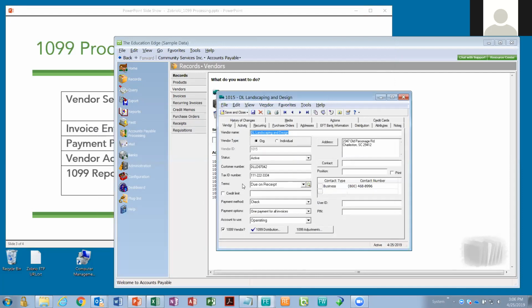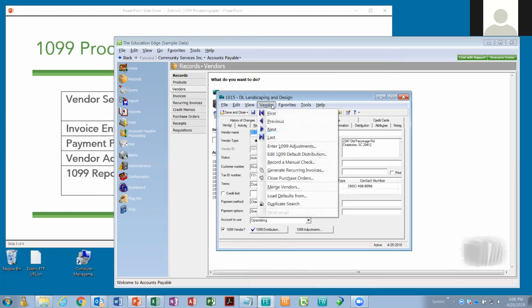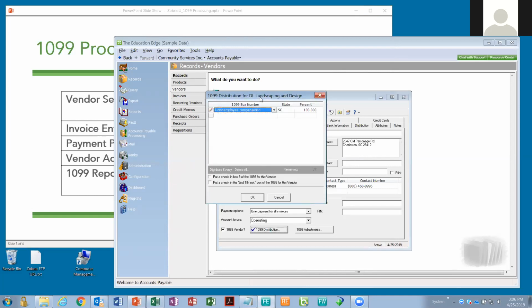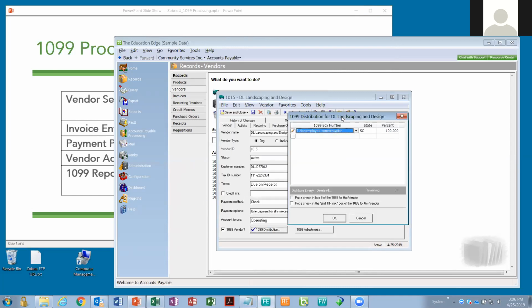So I'm going to start with the button in the lower left called 1099 distribution. And by the way, even though that is a button, you can also access that information from the vendor menu under 1099 default distribution. So notice there's a difference in terminology, but they're both the same thing. So this 1099 distribution in the vendor record, again, vendor record, not the invoice, is a starting point. It's a default. It's what you normally expect to happen with this vendor.